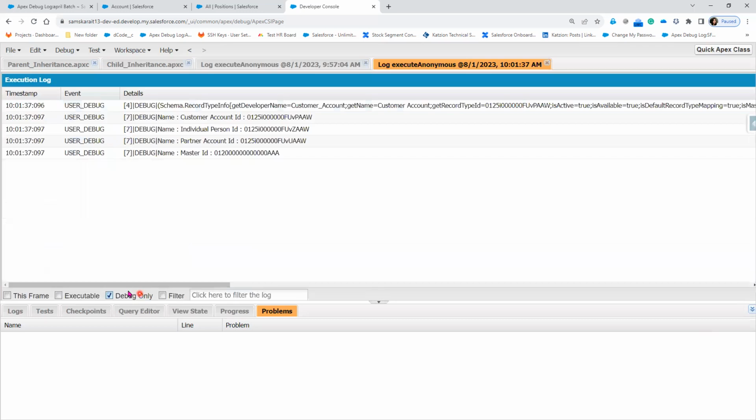Now click on debug. Now we have a customer account, right? The name is customer account, and this is the ID. The second name is individual person, and this is the ID. The third one is parent account, and the ID is this one. And master ID is there by default. It's a default, hidden one. We cannot see master ID here, but it is also taking it. Right? This is how we can get the record type ID.